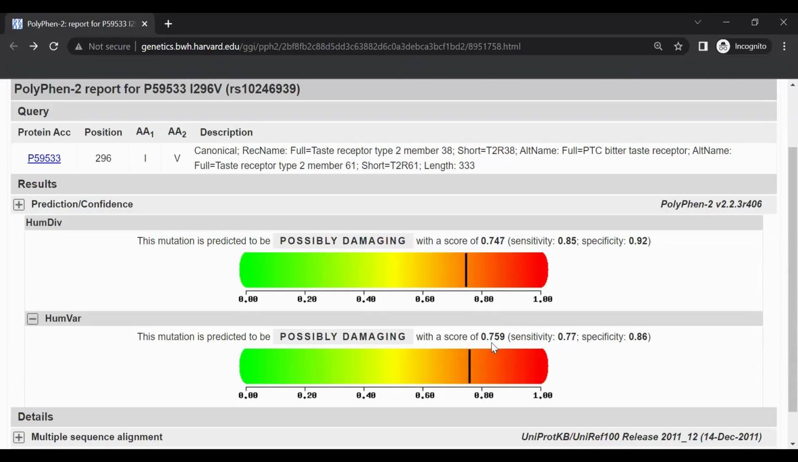A result of benign indicates that the variant is not likely to affect protein function. A result of possibly damaging indicates that the variant may affect protein function. A result of probably damaging indicates that the variant is likely to affect protein function. For this taster variant, both models predicted that the variant is possibly damaging, indicating that the variant may affect protein function.